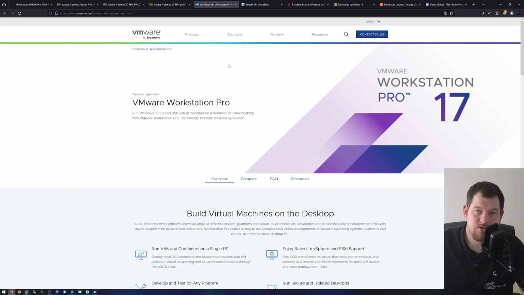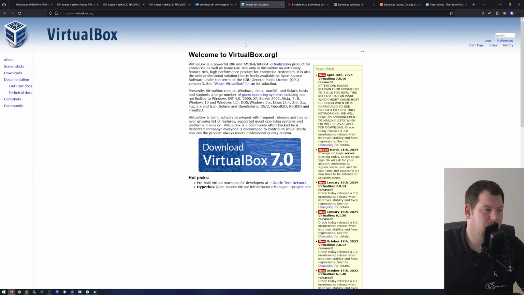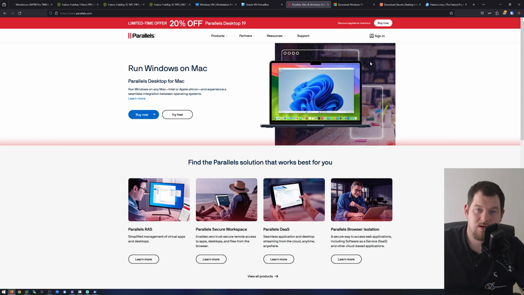For the virtualization software, as I mentioned, I'm going to be using VMware Workstation Pro, which I like to use, but if you want to go the open source route, you can definitely use Oracle VM VirtualBox or Boxes, which comes with GNOME distributions, I think. And if you are on Mac, you can use Parallels, which is another great virtualization software.